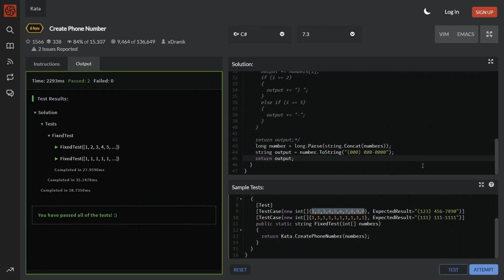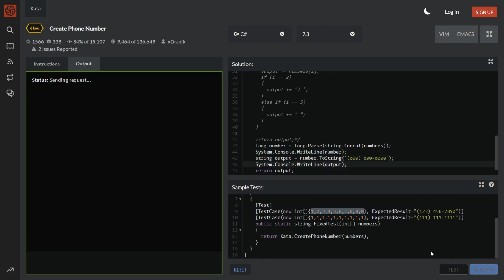And as you can see, it is indeed passed. So what we can do is actually output to the console each of these steps just to show you how it works. System.console.writeLine, and then we can say number, and let's copy this line. Just underneath, we can output the output. And let's do test. And you should be able to see it on the left over here.